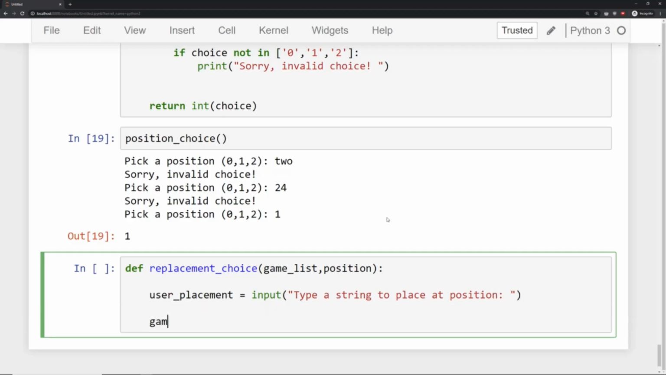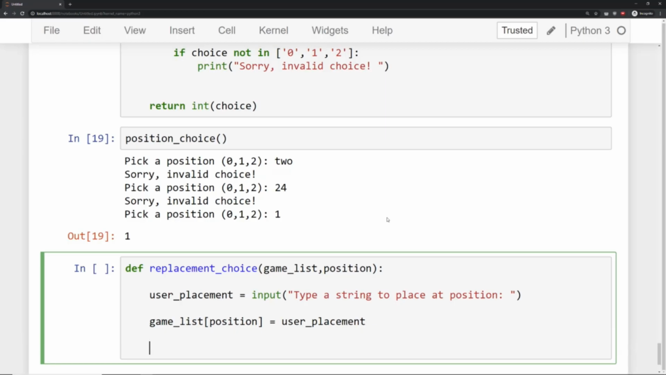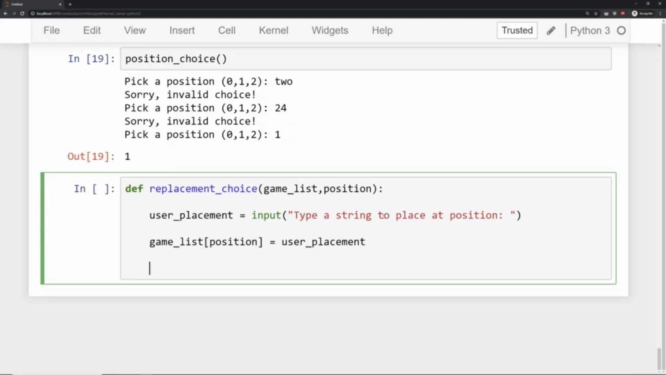And then I'll simply grab the game list at the position previously passed, and then we'll say is equal to user placement, and it could be user choice or whatever you want to call this variable. And then finally, in order to keep passing that game list that's updated to different functions, I'm going to return that game list.